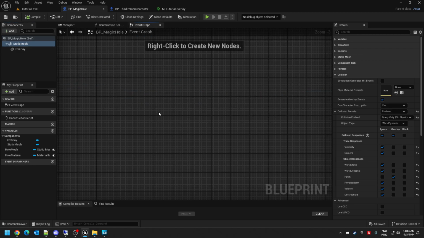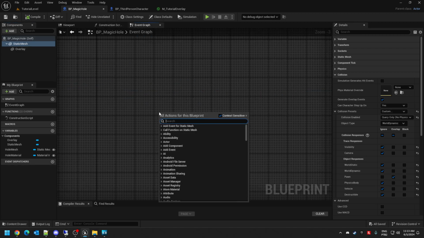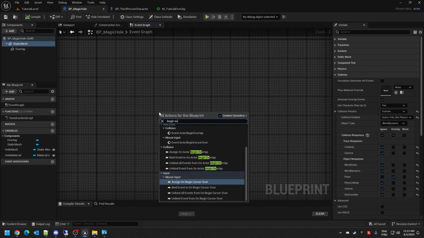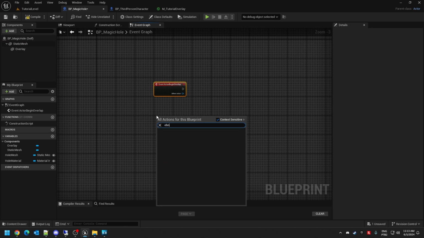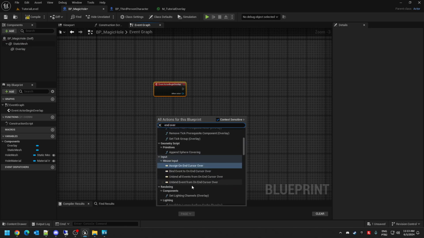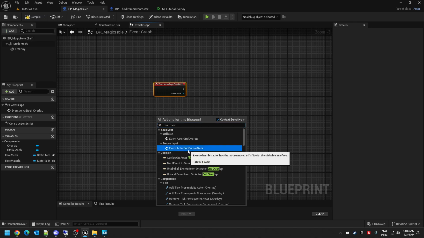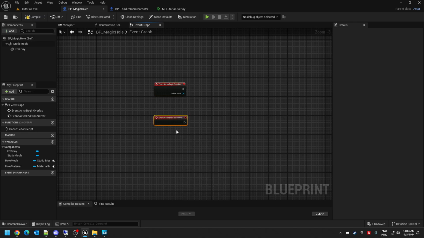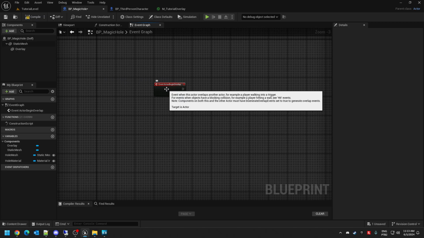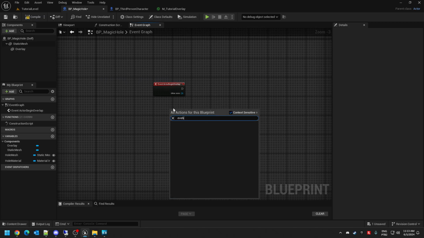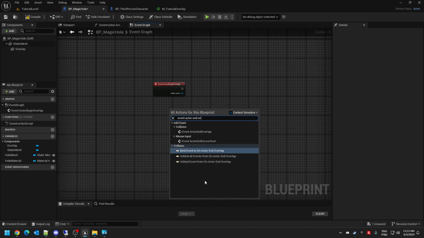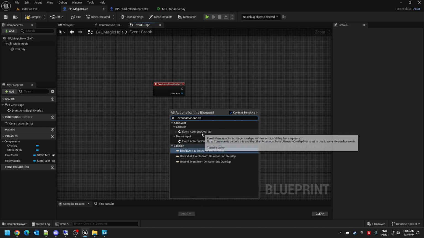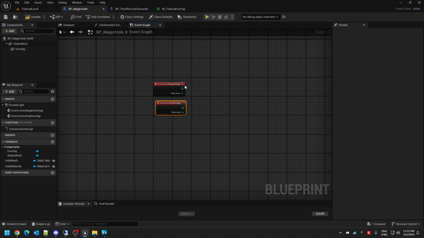So you still need to begin overlap and overlap. That's not it. Event actor begin overlap. Event actor end overlap. Okay, I was blind. And this is the part where we go over the casting, right?